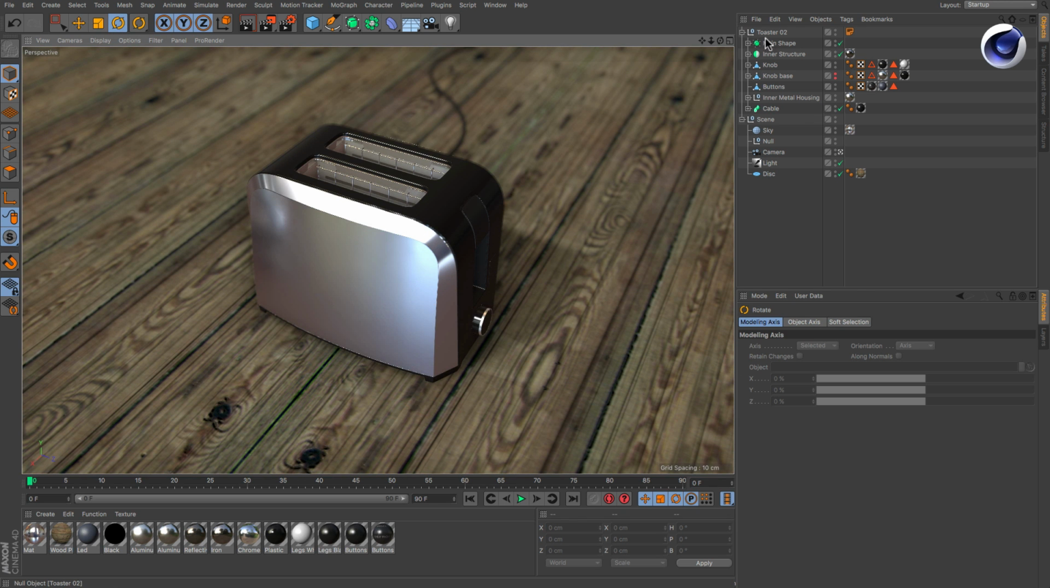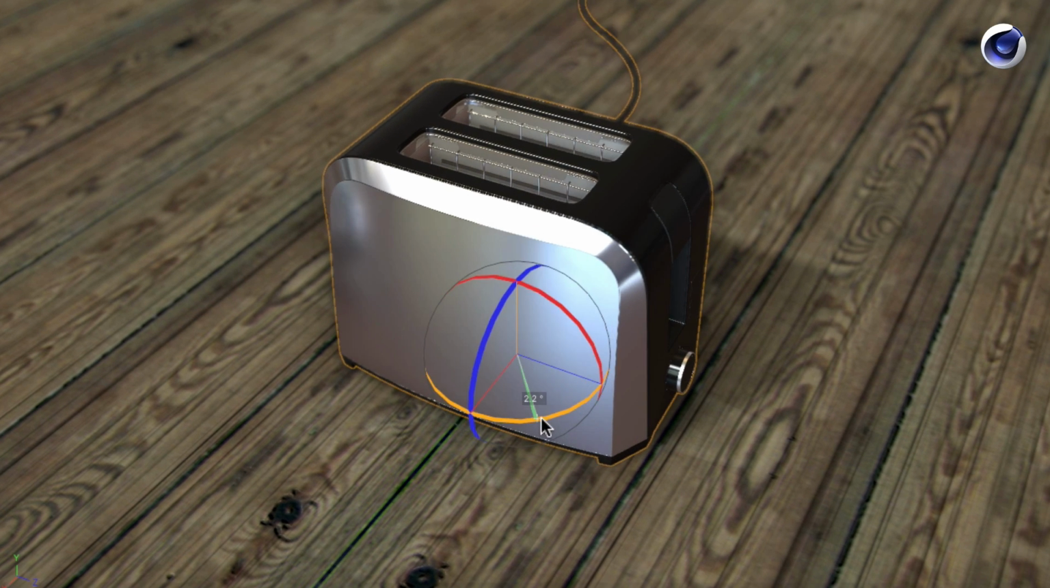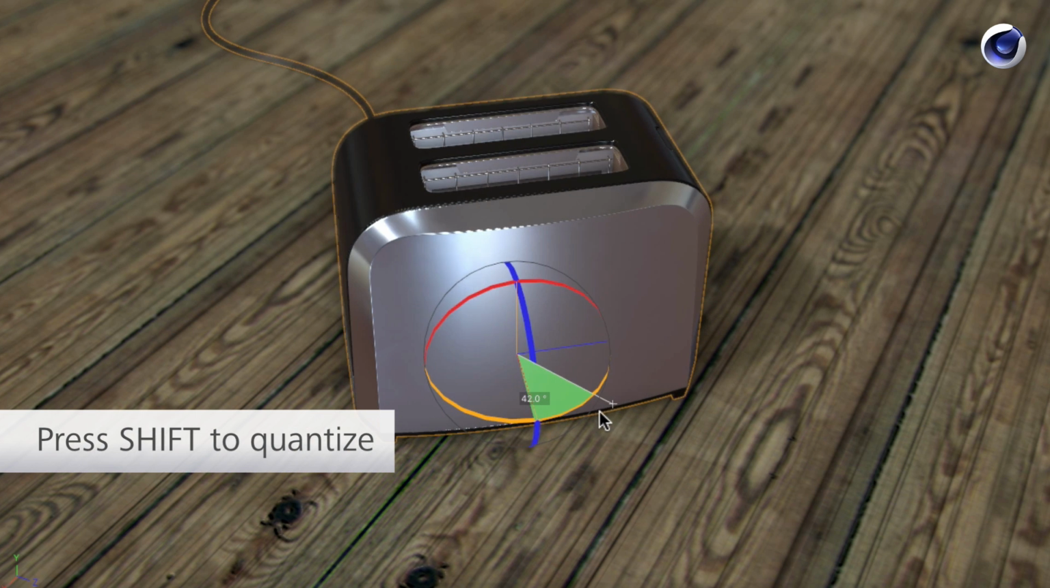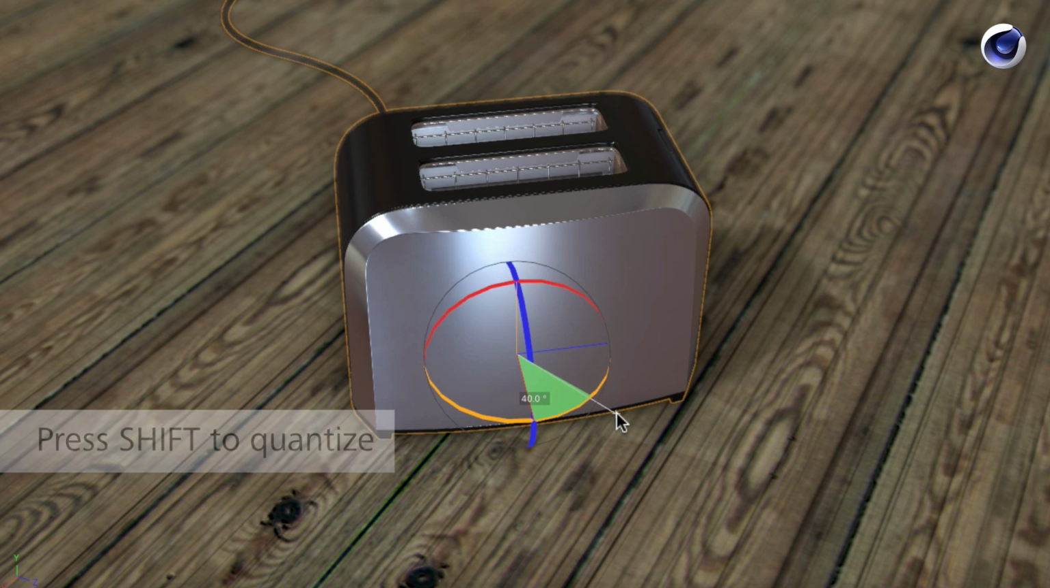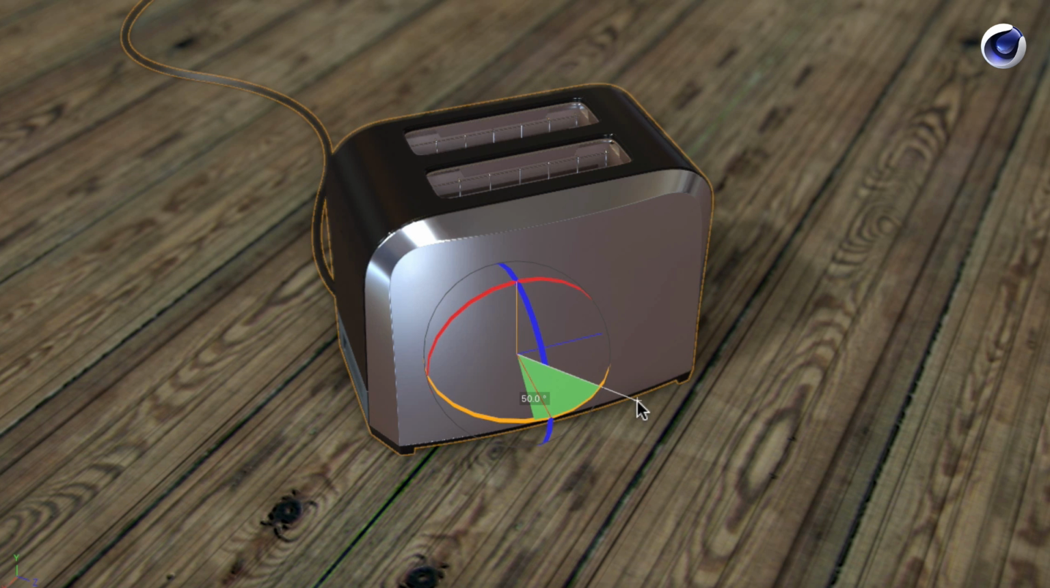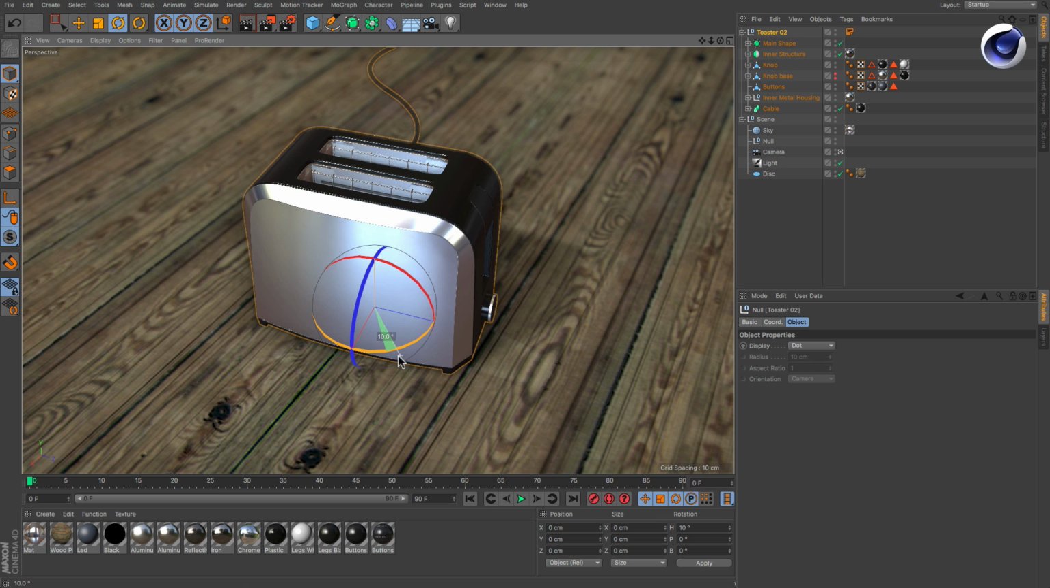Sometimes when you rotate an object, you may want the rotation to snap to 45 degrees. But with the defaults, that's not possible, because the quantization is set to steps of 10 degrees. So you can snap to 40 or 50, but not to 45. But how can that be changed?